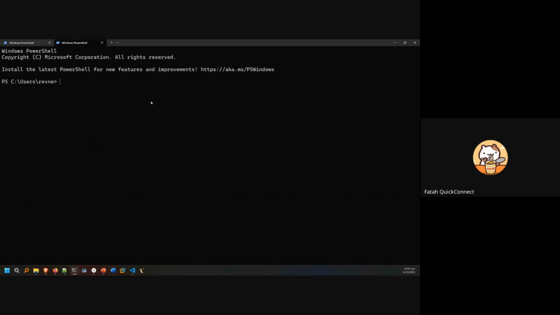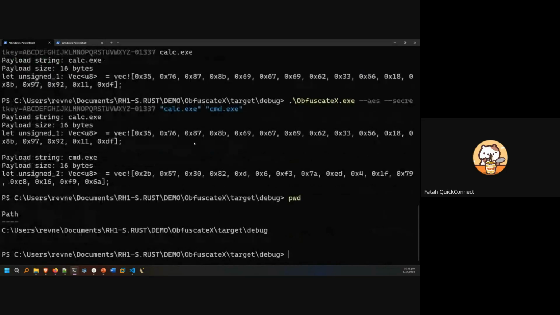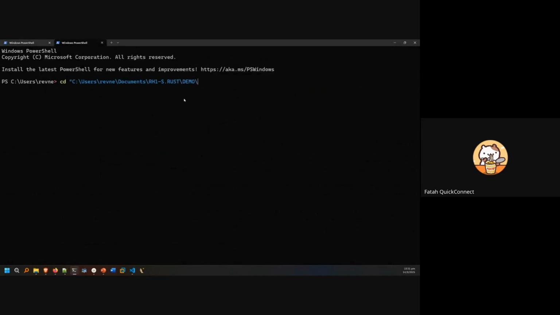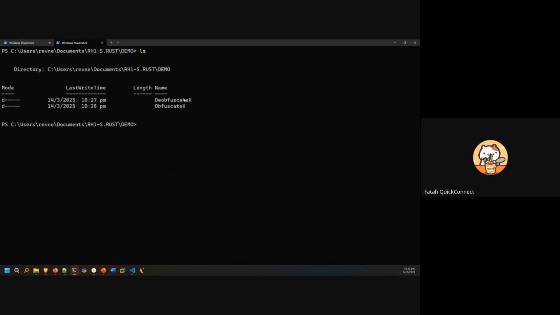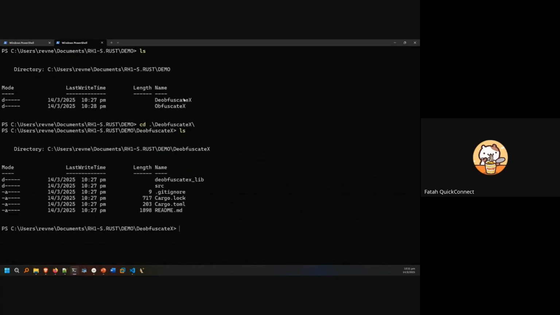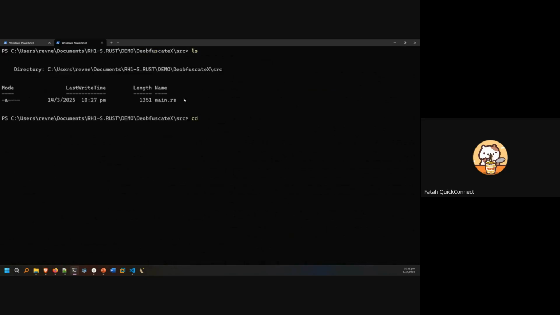Let's go to here. Demo. Obfuscated. How do we want to execute this? We can go to the source here. We need a code editor here. Let's use code main.rs.